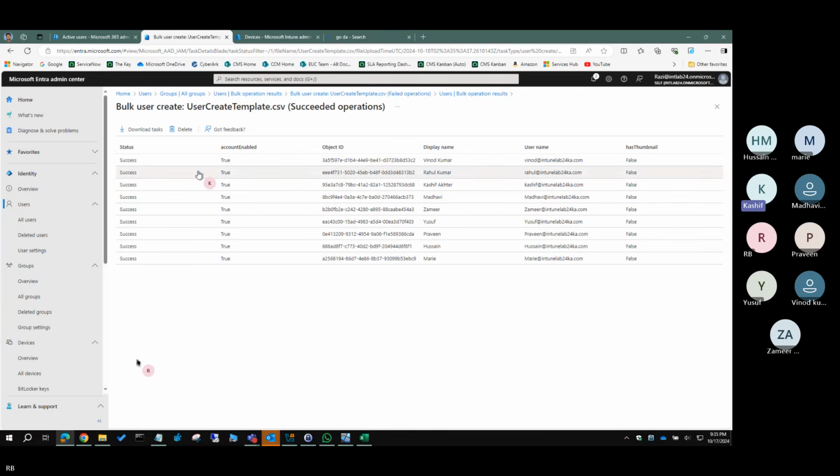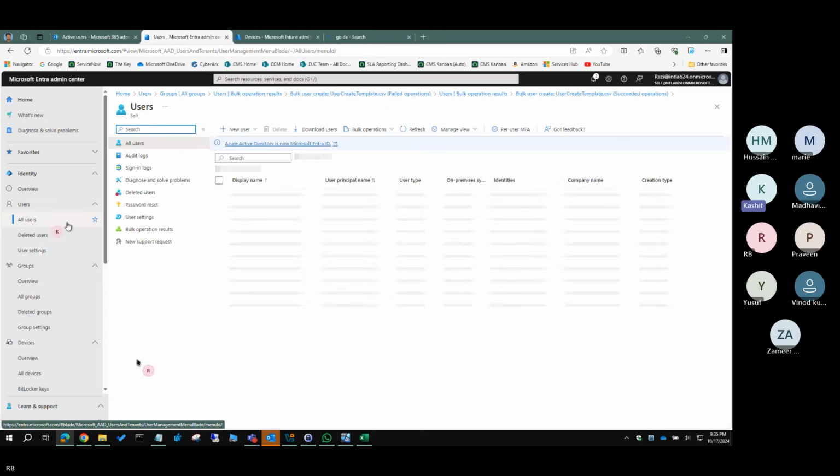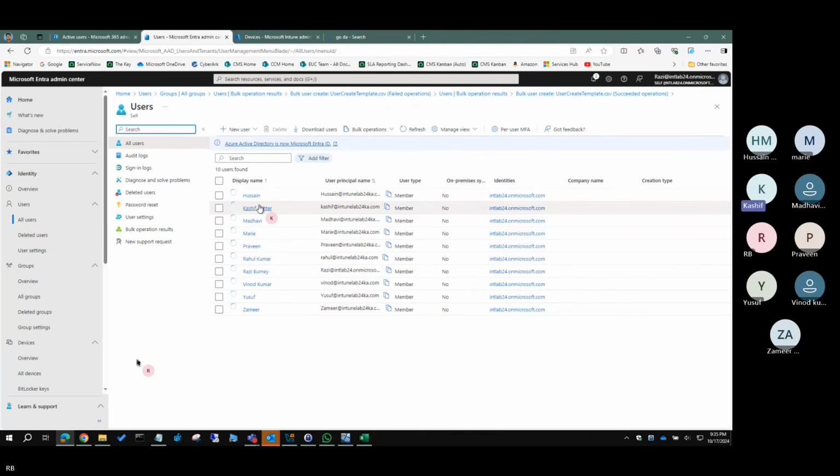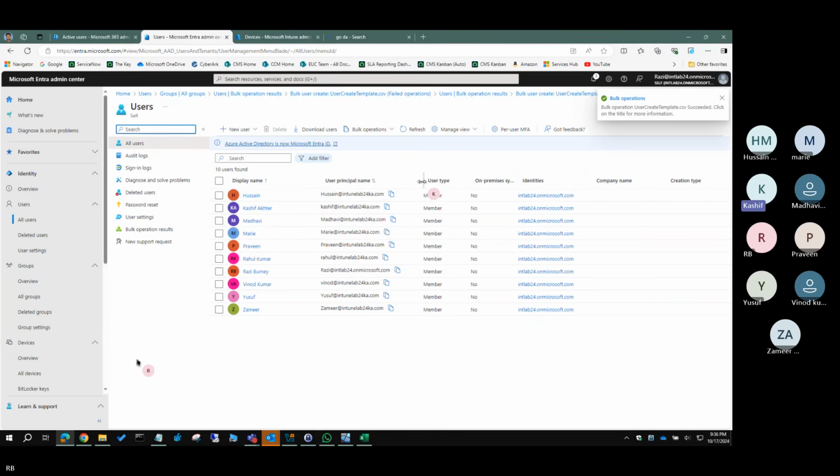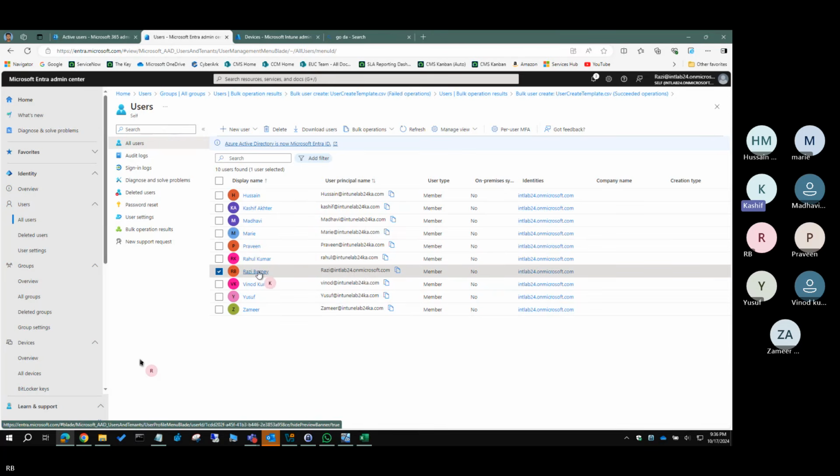Okay, so let's go back to the user, all users. You will be able to see your employees' accounts. Your employees' accounts are now added. These are your employees. So you will have thousands and thousands of employees in your organization. The only account which will be on Microsoft is your admin account, Razi Bernie, Intune 24.onmicrosoft.com, but the rest of the accounts will be on intunelab24ka.com. You see, all of them are on intunelab24ka.com. So what we did, we created accounts.